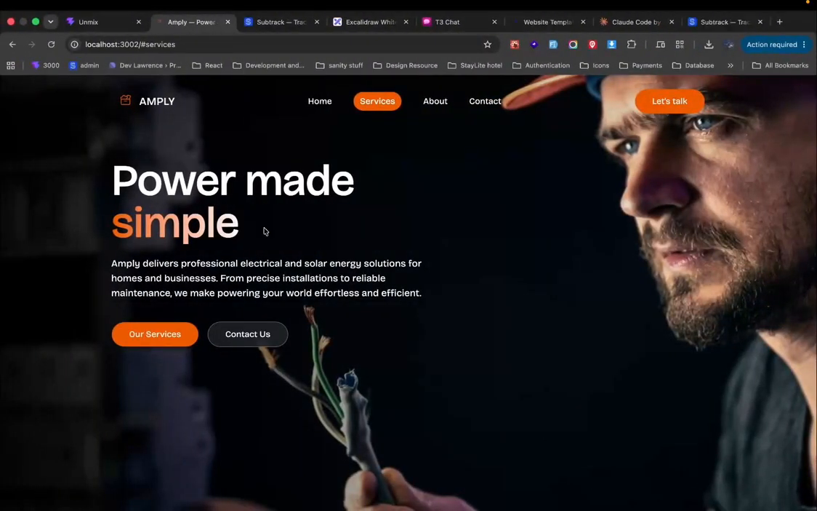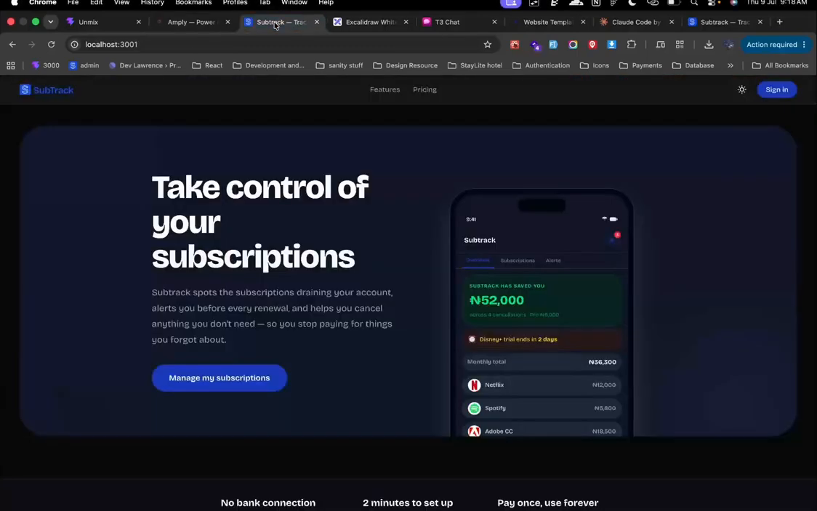After completing the client's project and also completing this template, I moved Claude Code into my daily workflow. So let me show you some of the ways I use it with real examples from my projects. The first one is going to be Subtract. In case you don't know what Subtract is, it's basically a subscription management tool. It helps you manage your subscriptions and keep track of them.